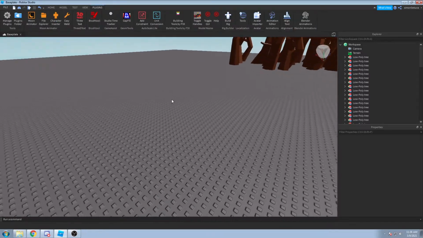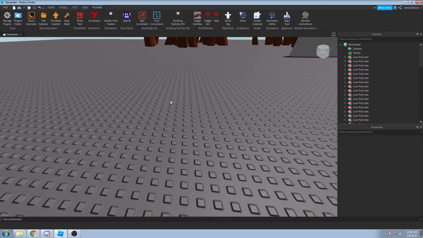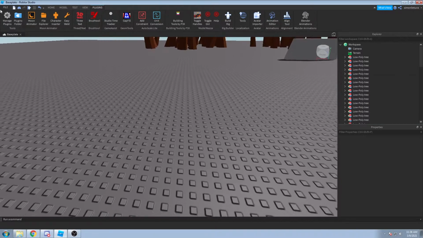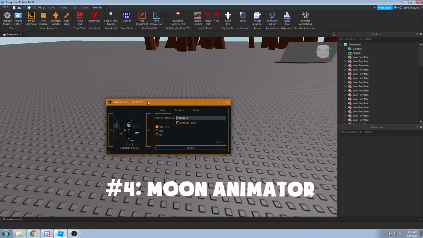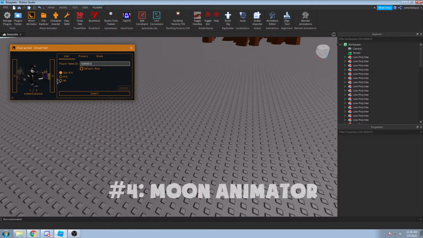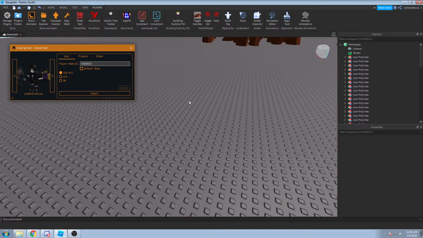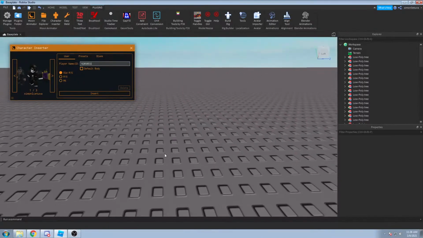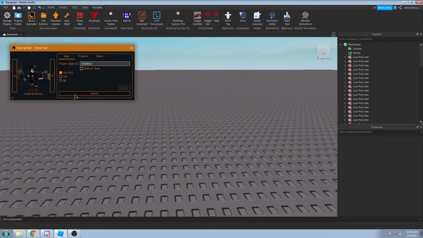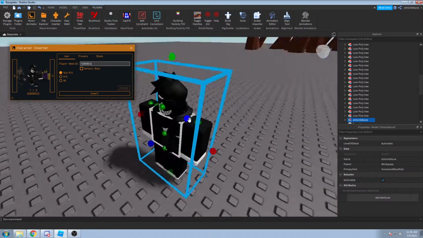This next plugin is really useful if you're making GFX or something like that. Basically, it's the character inserter from Moon Animator, and as you can see, I can just insert characters. If I'm making a thumbnail, for example, and I want to export them to Blender, I just do that. I pose them with Moon Animator and export them.